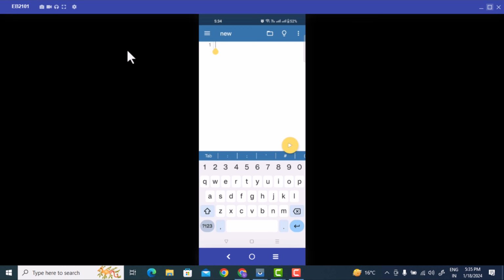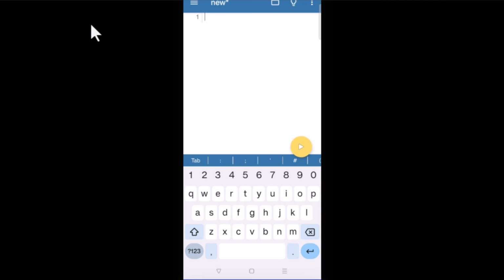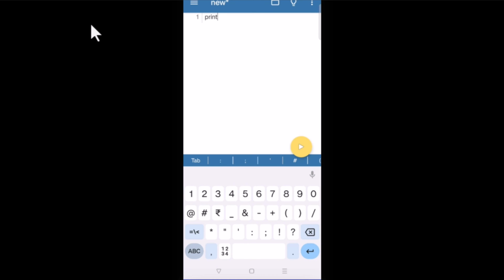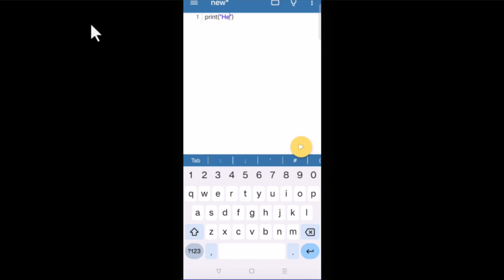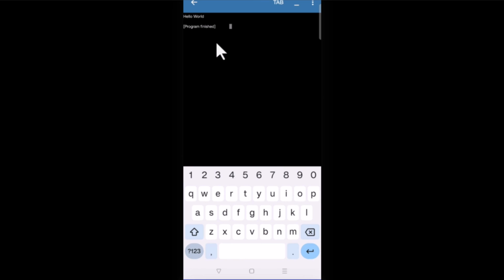Now I will run a Python program here. So I will write a Python program. I will write simply a print statement. Print, brackets, then write here a string, Hello world. Now to run, I have to click on this arrow here. I will run it. You can see the output, hello world is here.